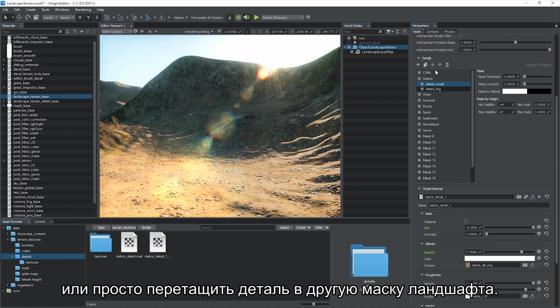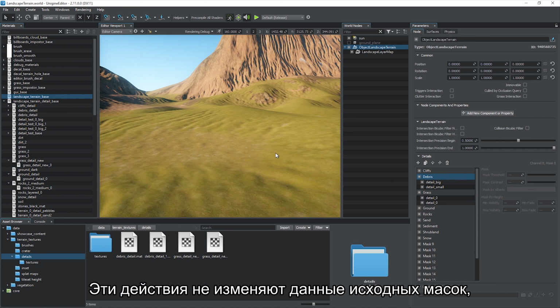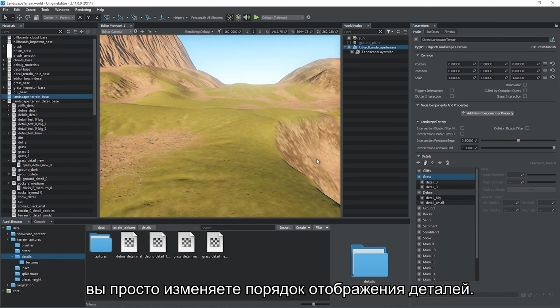When configuring details, you may face a situation when landscape masks overlap each other. Here, for example, the grass detail covers the debris. Use arrow buttons or drag the landscape mask to another place to reorder the masks. Note that this doesn't mess up the source mask's data. You simply change the rendering order for the details.